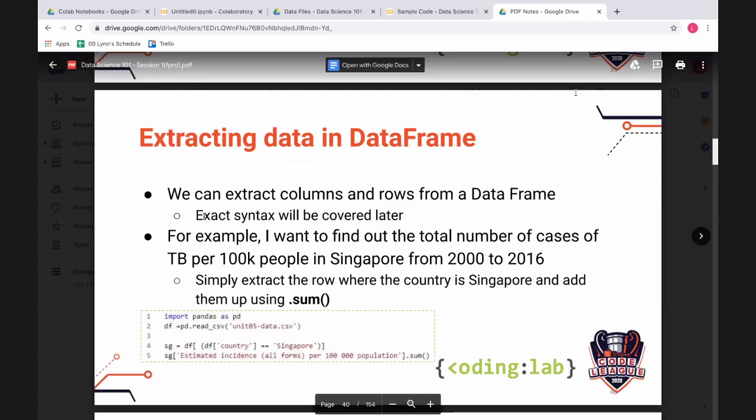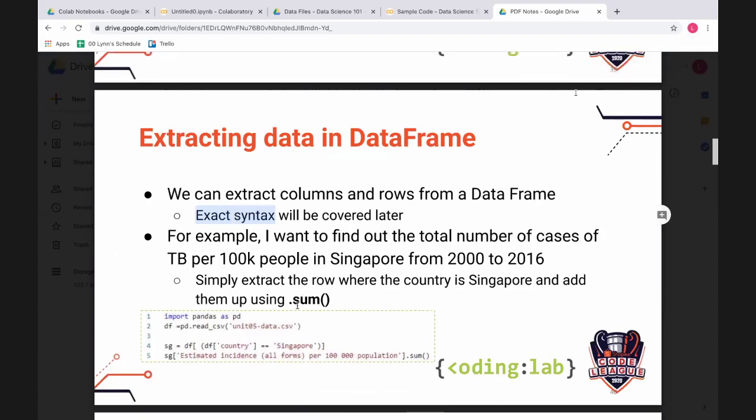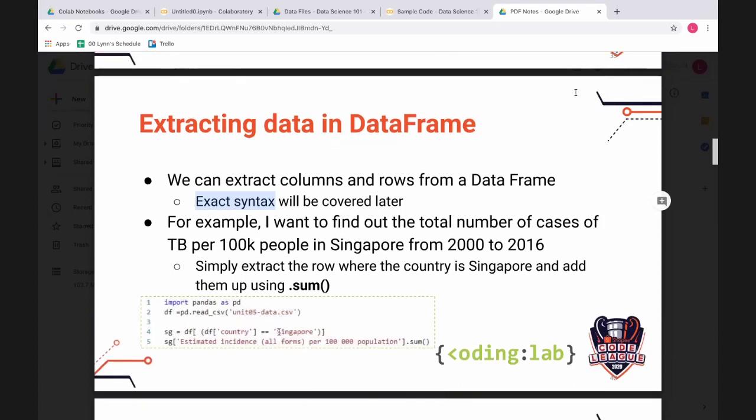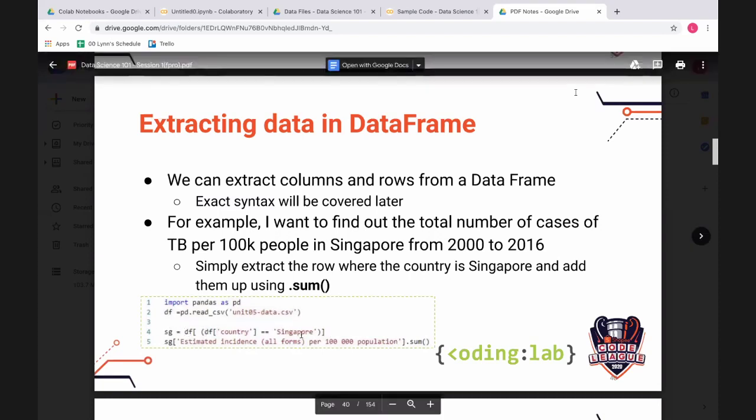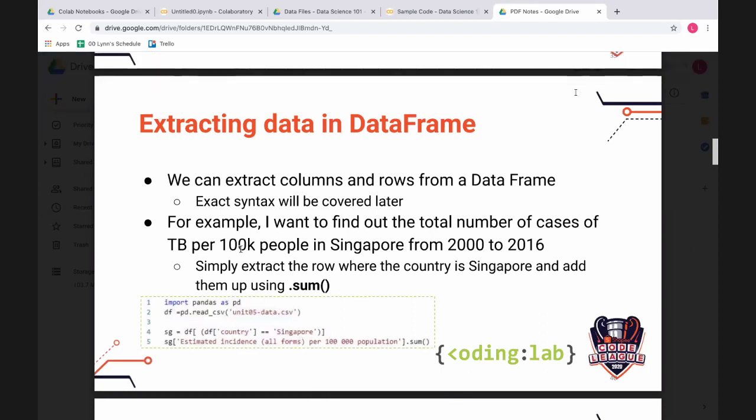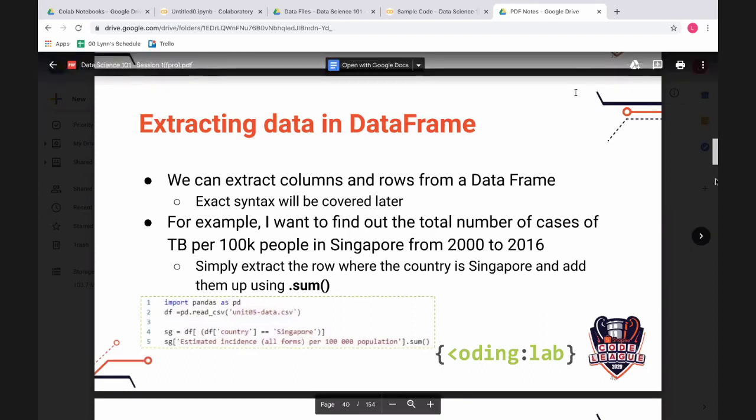I'm going to explain this extraction process in more detail later. We just have to call the data frame and put the column that we want and assign it to Singapore. And then we get the sum of it. I'm going to explain line 4 and line 5 in greater detail later on. For now, the main focus is just to be able to upload the CSV file and read the CSV file.